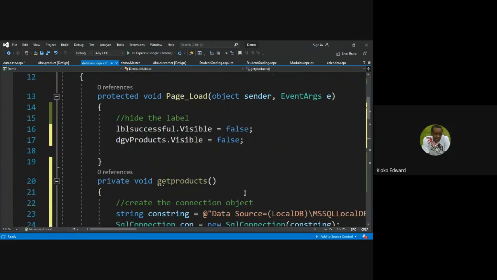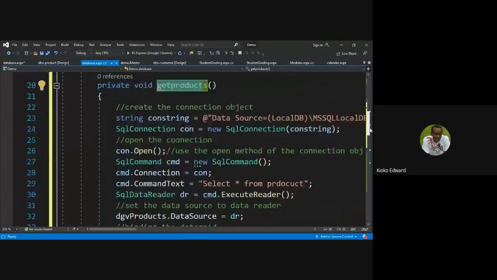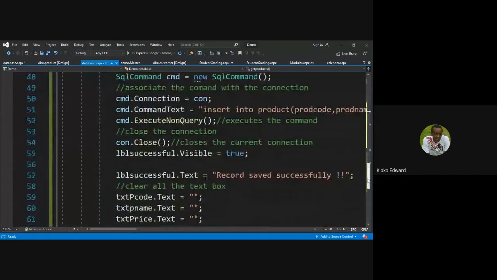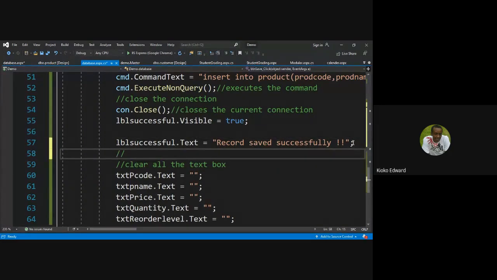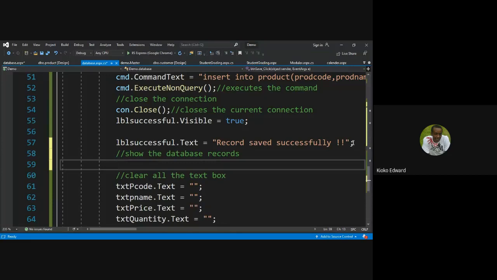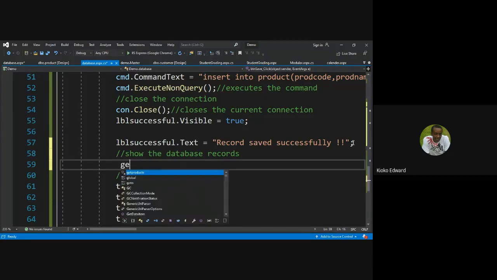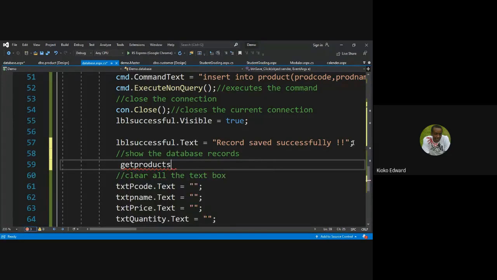So that's the name of my method, which I'm calling get product. Then lastly, after I click the button, I can now show the database records. And that will just mean I call my function get products.